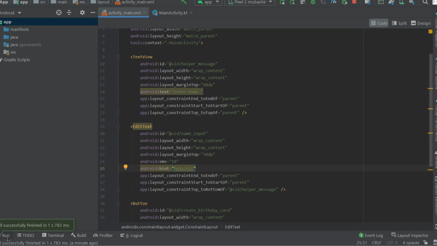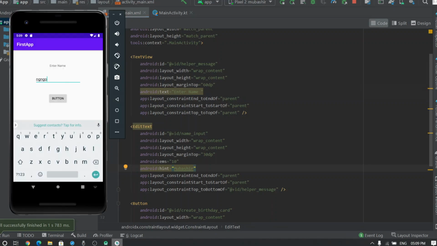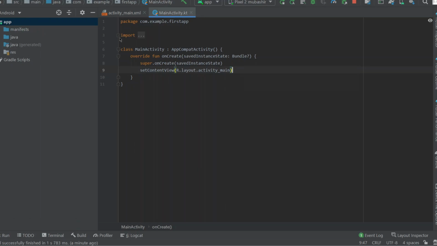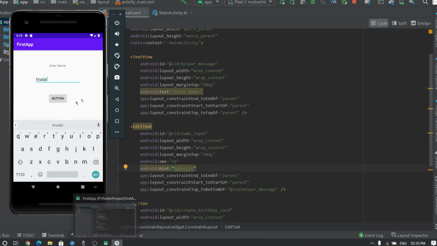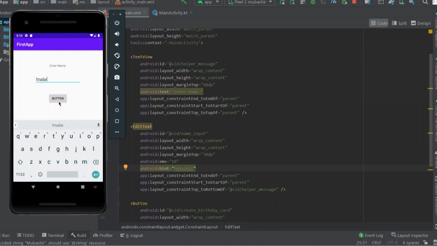Okay, so now here it's showing installed successfully. So let us go to our virtual device, and here you can see your app. Enter name is giving a hint that you need to type your name, for example Mubashir, Hruday. When you press this button, nothing happens, because we haven't done anything in the main activity layout so that the app should do something when we click on this button.